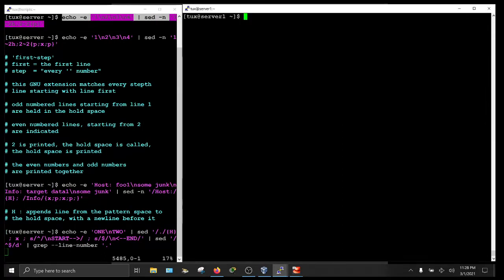So let me move on to the second example. I'm going to clear the screen. And so here we are saving from address 1 the odd numbers in the hold space, and then from address 2 we are appending the even numbers into the pattern space, and now we are printing the pattern space.